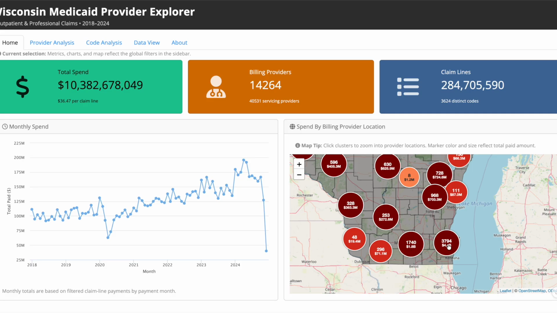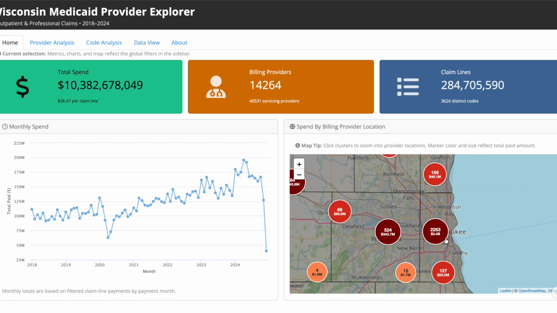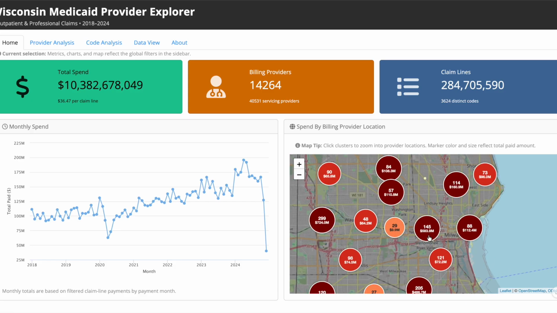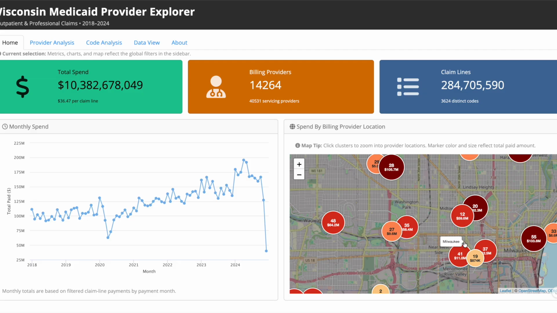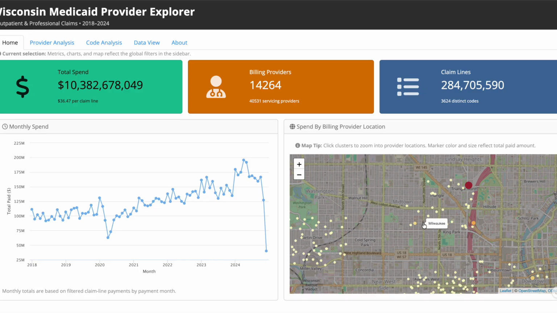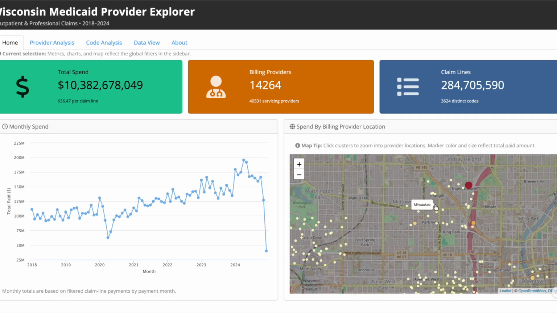So say we wanted to focus on the Milwaukee area, we can keep clicking and clicking and clicking, and eventually we're going to get into some pretty granular buckets here. And as you can see, once you get closer and closer zoomed in, it's just going to sprawl out into individual providers once you get into a small contained geographic region. And then we can start to click on what individual providers are spending in that area. And they're colored, and the size represents how much it is.